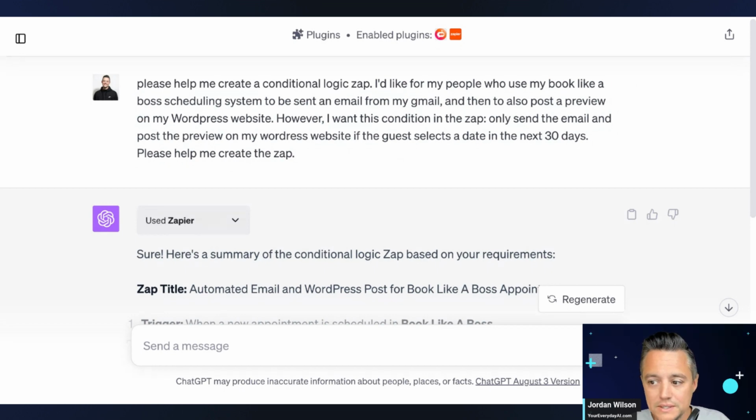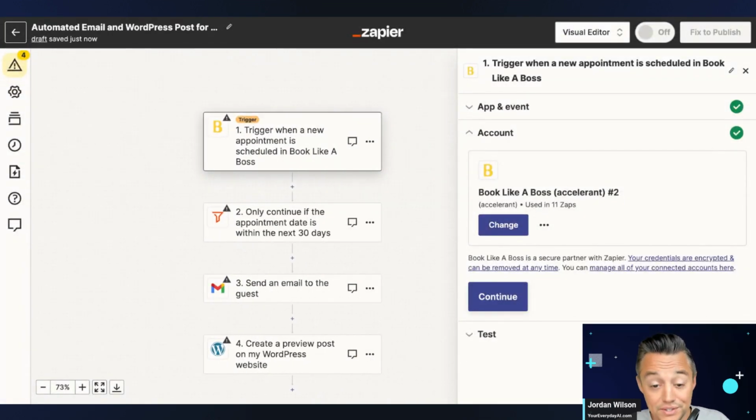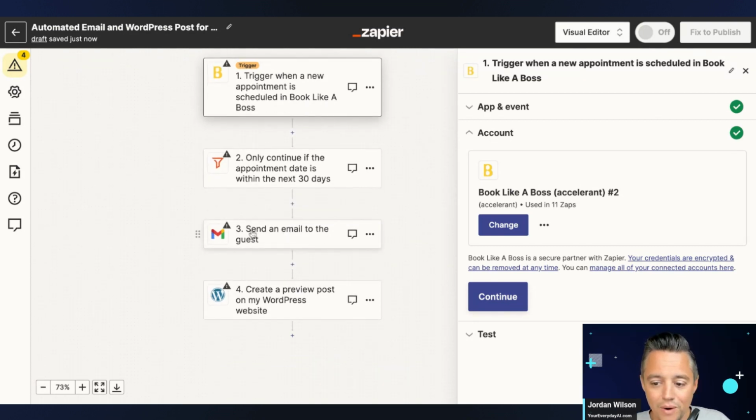Pretty cool, right? So let's look at what it showed. This is wild, right? It did everything for me. Obviously I'm still going to have to go in and configure a couple of things, but it got the basics down, including all the different platforms I talked about. There's the Book Like a Boss, my booking platform. The second one right here is the conditional logic statement. The third one here is my email, sending the email to the guest, and then creating it on my WordPress website. There's a couple of things I would still need to configure before pushing this live, but wow, just by talking to Zapier, you can build pretty advanced zaps that might take hours if you've never used Zapier before. Pretty cool.